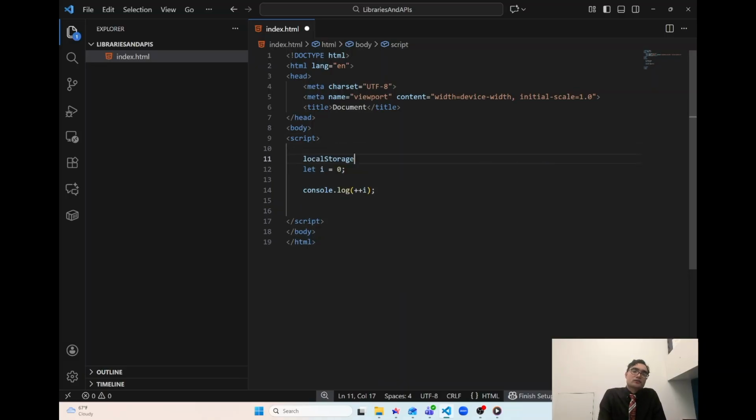So I could say localStorage.setItem, and then I could say page visit count, and then I could set that to 1. But the problem is this will set it to 1 every single time the page loads. What I want to do is increase it if it exists, and if it doesn't exist, then I want to set it to 1. Well, how could we do that?